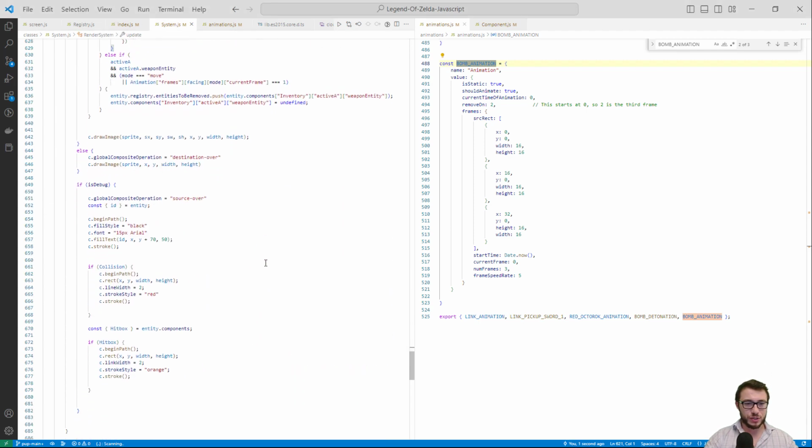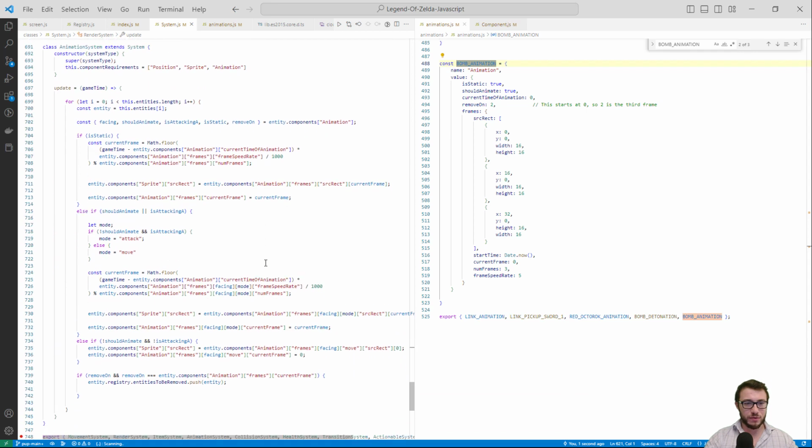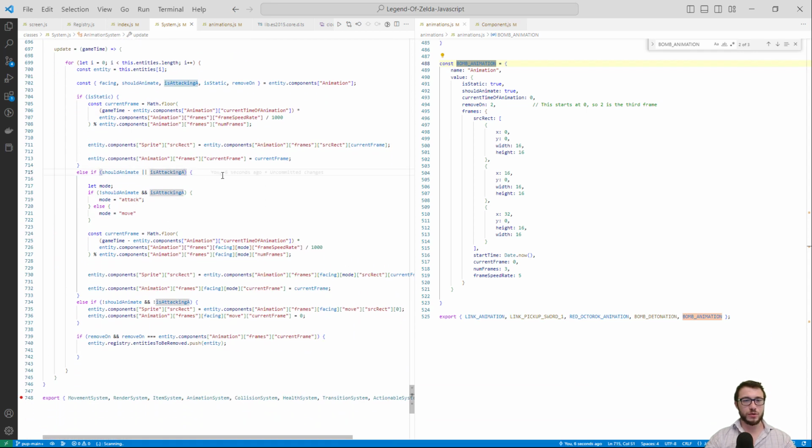One of which is the animation for putting down the B item. Currently, we do not have that set up. So let's add is attacking B here, as well as, we may need it here. We'll see how it works. Make sure to pull it out. Also add the logic statement in here.